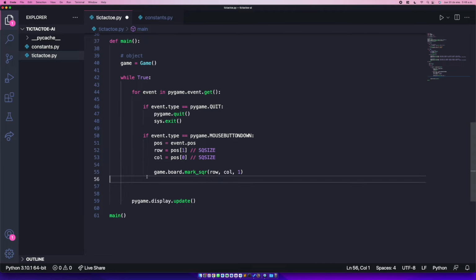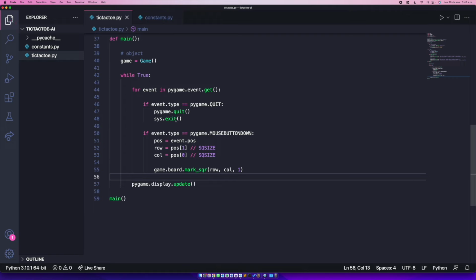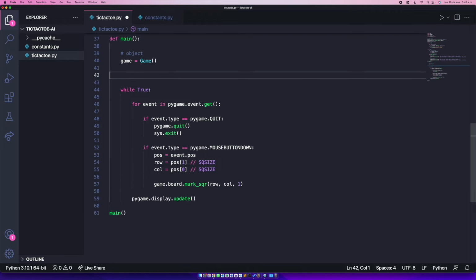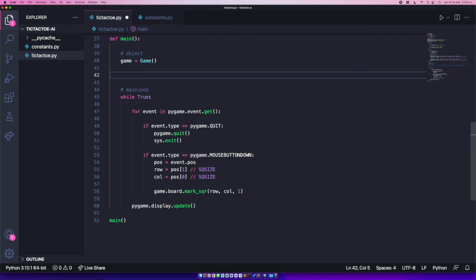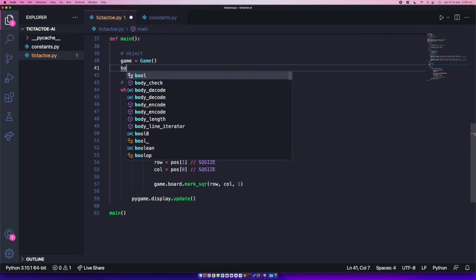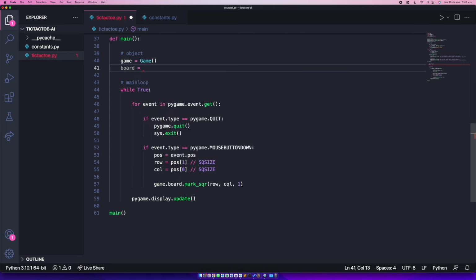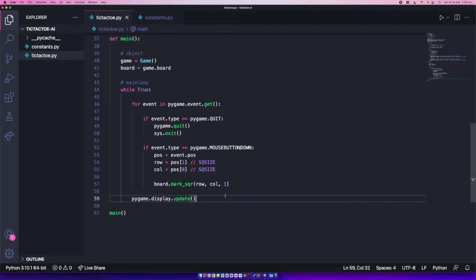Now, before we continue coding, I want to do something. Before this while, or before the main loop, let me put a comment here telling this is our main loop. Before that, I'm gonna save into a variable called board our game.board. Why? Because I don't want to be typing game.board each time we want to access our board. So it's much simpler to have just a board variable. So we can erase this.